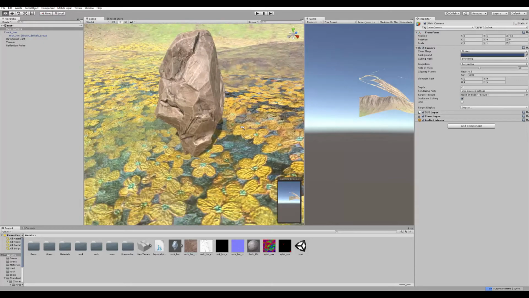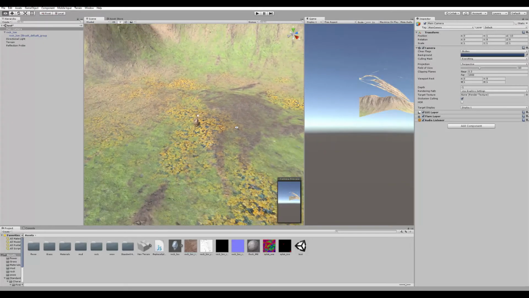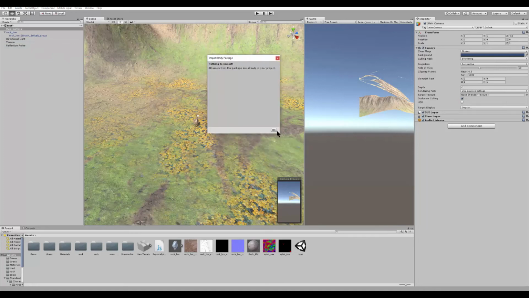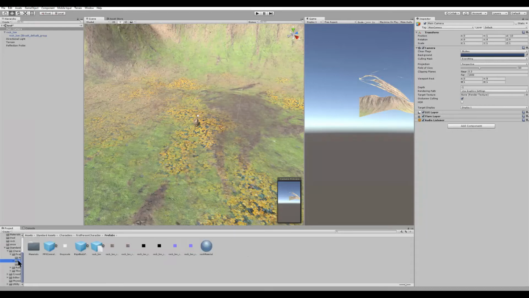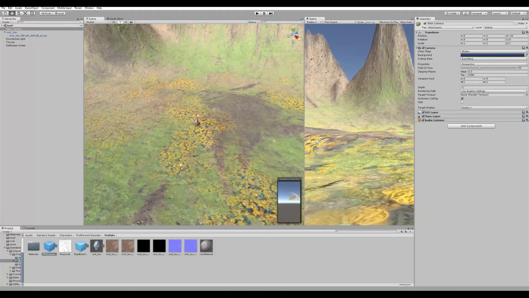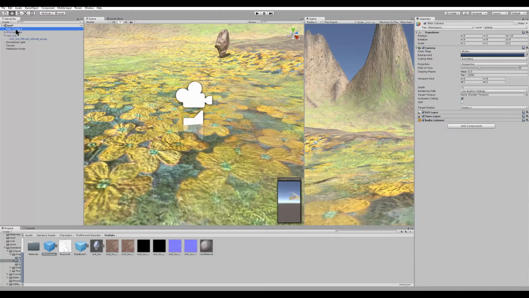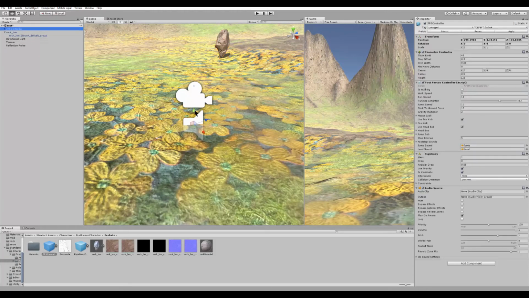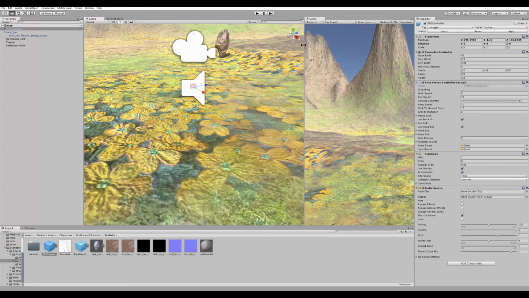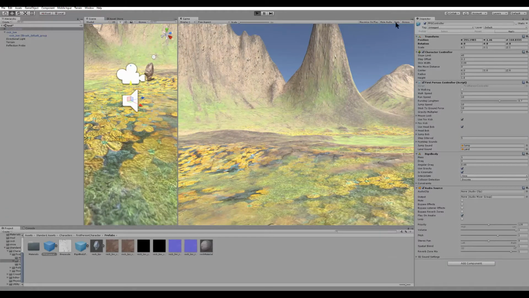Let me move the game here, and then I don't even have a character yet, so let me go import the character so we can play and see how it looks like. Oh, it's already here actually. Standard assets, first person, prefab. Oh, I actually imported all my files here. First person controller. Okay, don't need that main camera anymore. I drag it there, and then let's go play it.